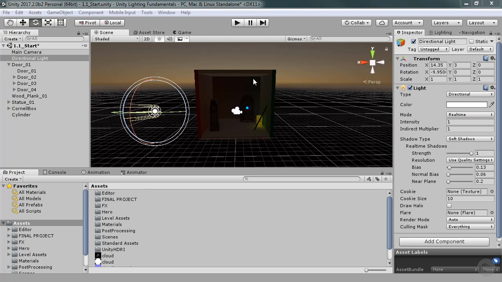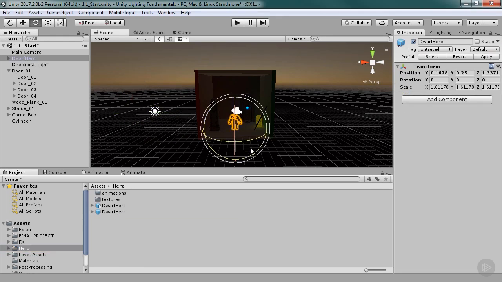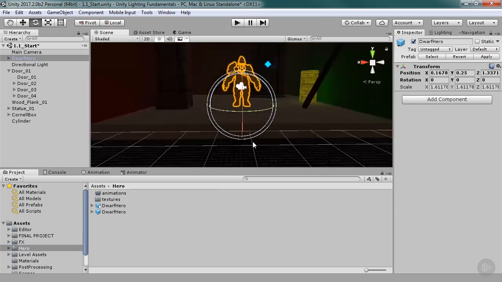We have some color bleed over on the green side as well, but we could also see the glow of our yellow cylinder. So now let's go ahead and add a dynamic object to our scene. And the most common object that we're going to be dealing with is our player character. I'm going to navigate to the Heroes folder, and I'm going to drag the Dwarf Hero prefab right into our Cornell box. Let's zoom in on him.